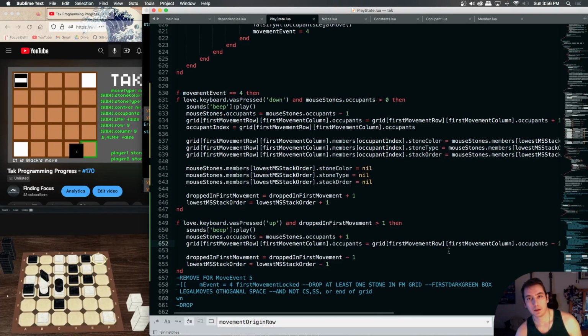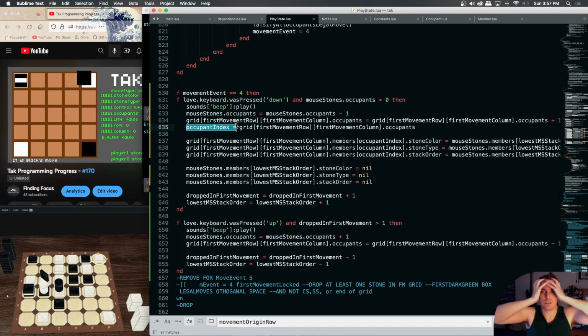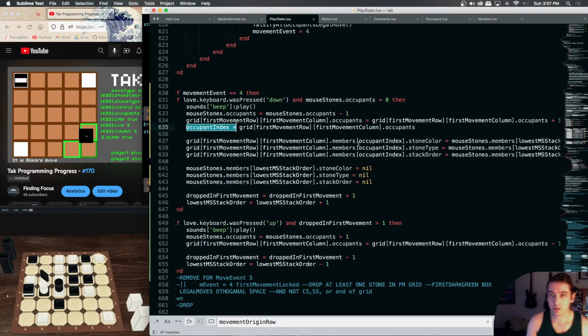And then what do we do with this occupant index? I don't think we need this. We just need to assign the original stack order. Yeah, this is just so that we copy them onto the top stone, but now we're just trying to copy the top stone. So we can literally just use how many occupants are in there.